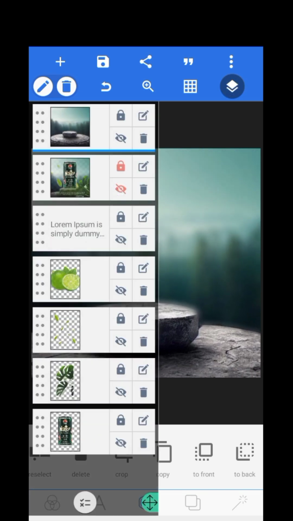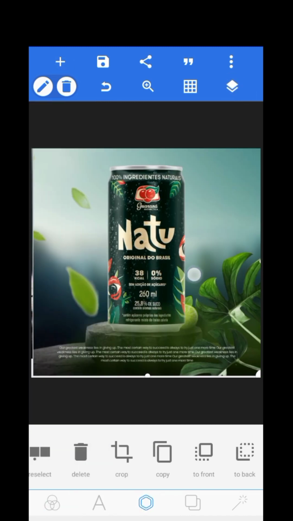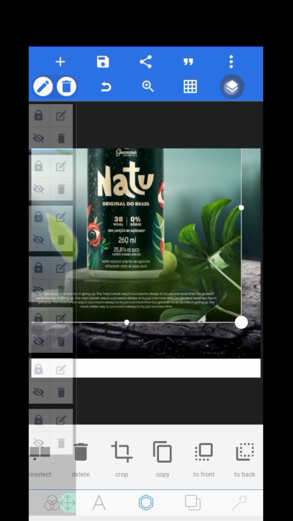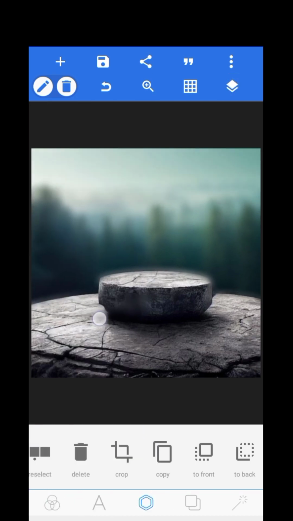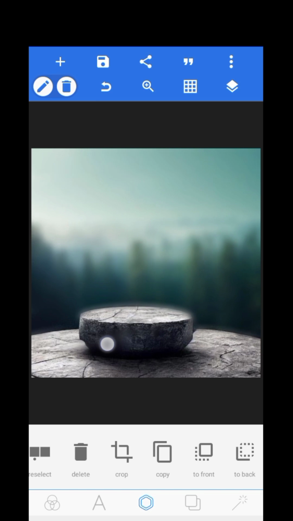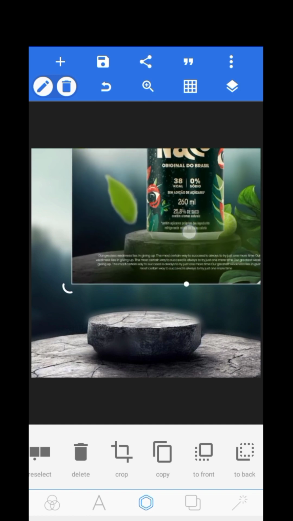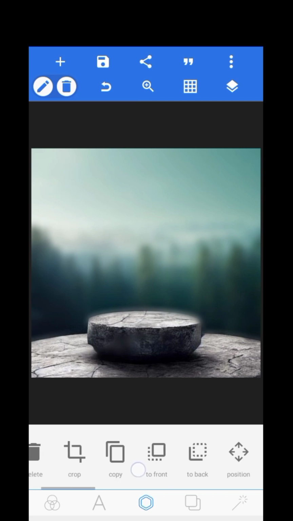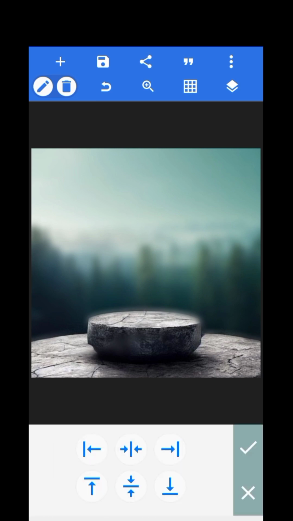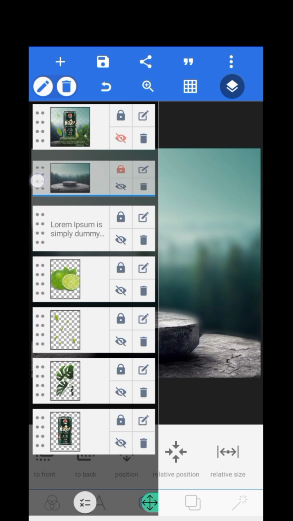Let's see if we are getting what is close. Let's adjust it some more. Okay, so we get something close like this. Just select the image, the background I mean. Then you click on alignment. You align it to the center, then click on OK. So we need to lock this and move it to the back.